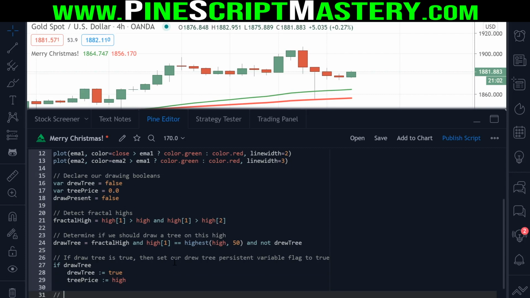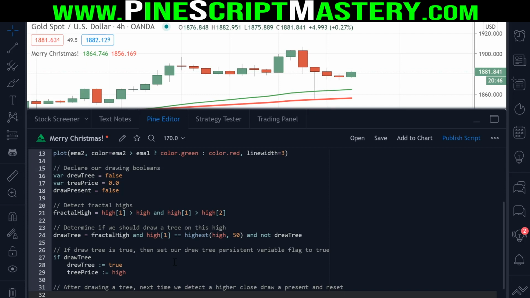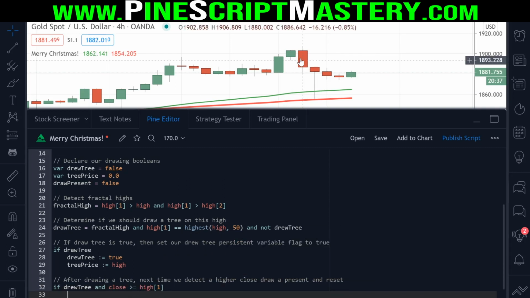So after doing that, we need to check, after drawing a tree, next time we detect a higher close, draw a present and reset our variables. So for this, we're going to say if drew tree and close is greater than or equal to the previous bar's high, then we have a bar that closed higher than the previous bar. And if we've already drawn a tree, then now we want to draw the present.